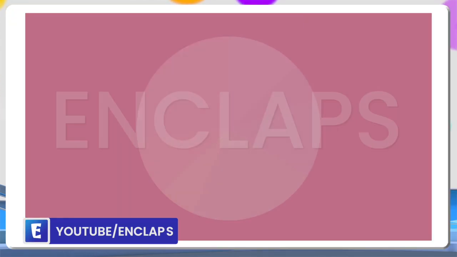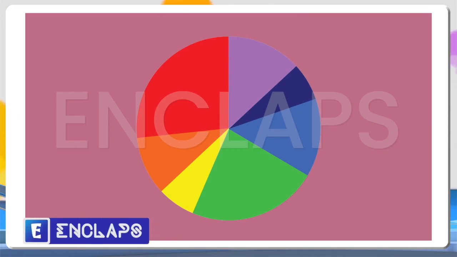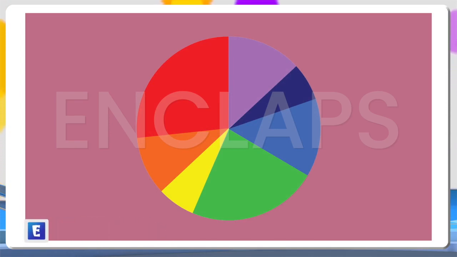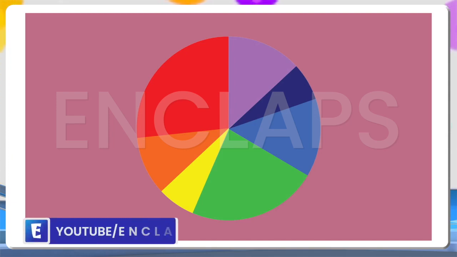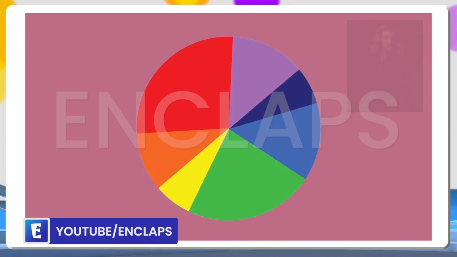Now, let's see how to make a color disc. A color disc can be made by painting 7 colors, VIBGYOR, on a disc, which are the constituent or component colors of the white light, in the same order and proportion. This disc was designed by Sir Isaac Newton, hence it is also known as Newton's color disc.